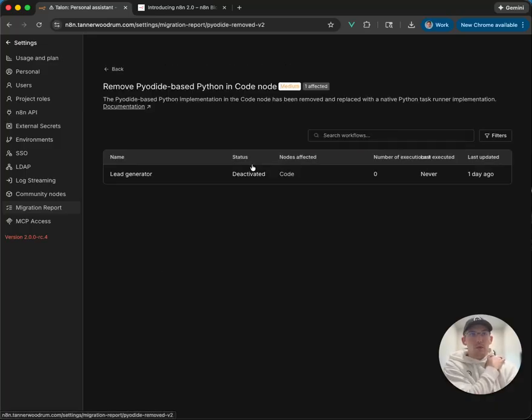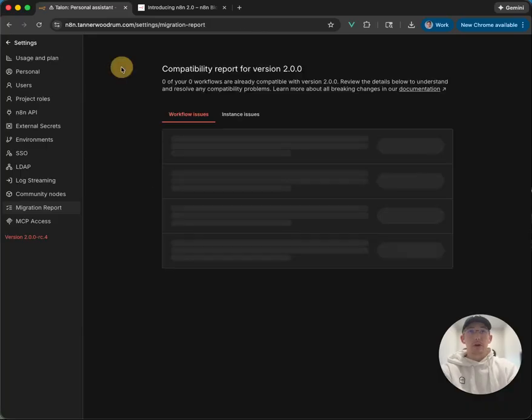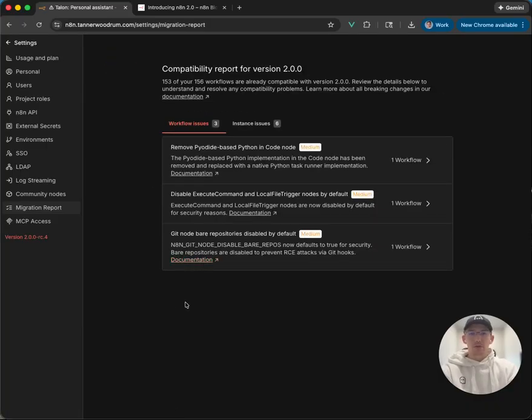And you can also look at what the workflow is. Notice how this one's deactivated, so I'm not too concerned about it. But this migration report will allow you to see, hey, what needs to be updated or adjusted before I run this version 2 update, or if you've already run it, what do I need to fix to make sure that those workflows are working and are good to go.